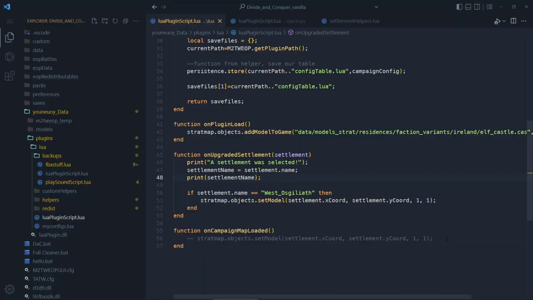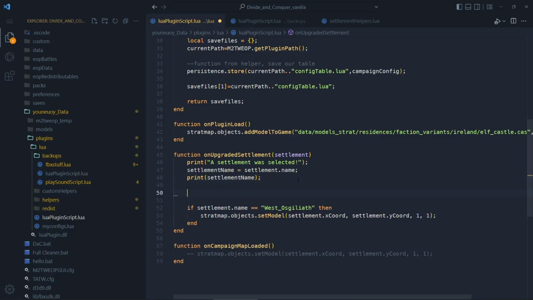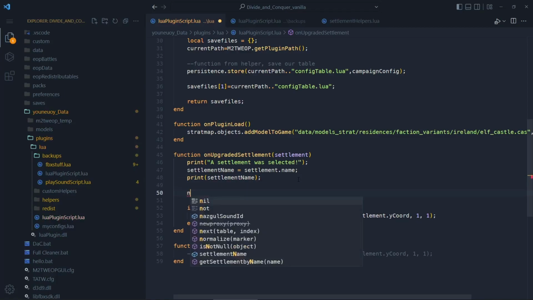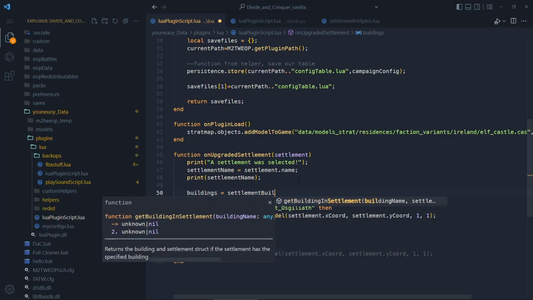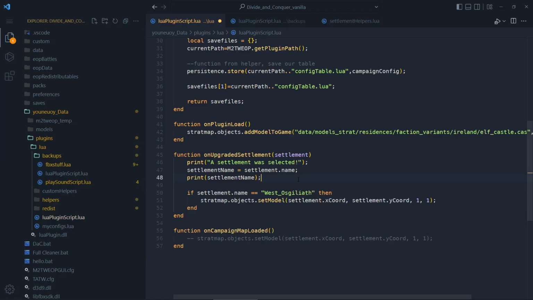So what we can do is we can go in here, and now the problem is we don't have access to settlement easily like here. So what we could do if we did have access to settlement is we could get the buildings equals settlement buildings, whatever, and get all the buildings, and then we could loop through the buildings and check if any of the buildings are called fortress, and if they are, set the model. But we don't have access to that in the scope of this function.